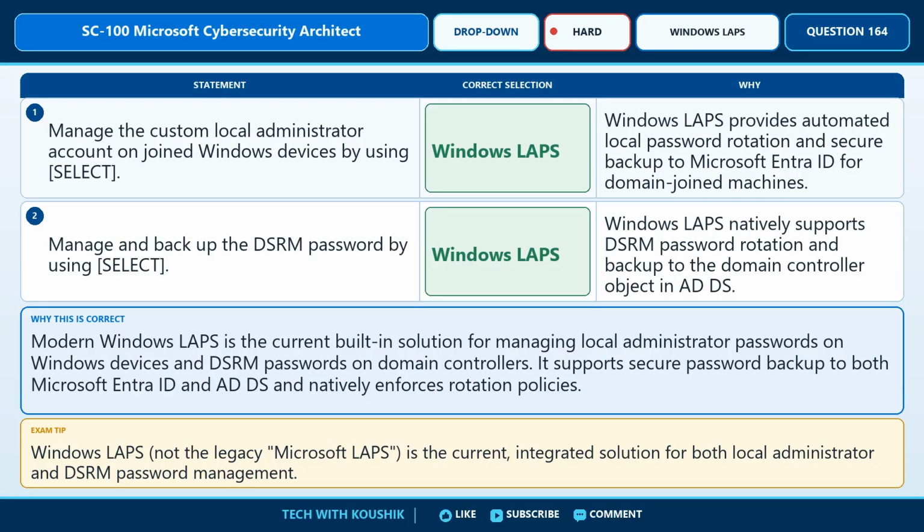For Statement 1, the correct selection is Windows LAPS. Windows LAPS provides automated local password rotation and secure backup to Microsoft Entra ID for domain-joined machines. For Statement 2, the correct selection is Windows LAPS. Windows LAPS natively supports DSRM password rotation and backup to the domain controller object in AD DS.